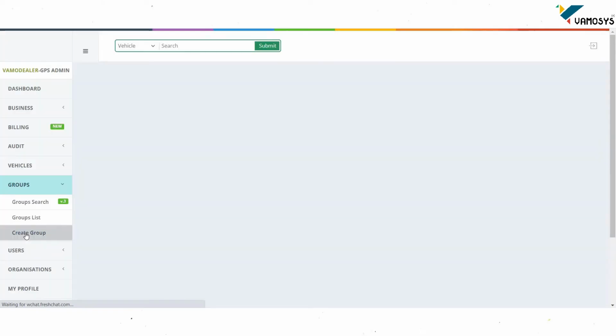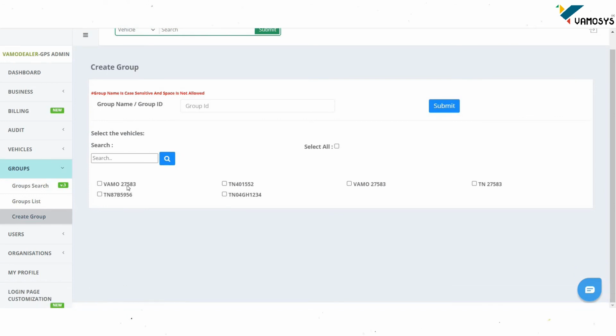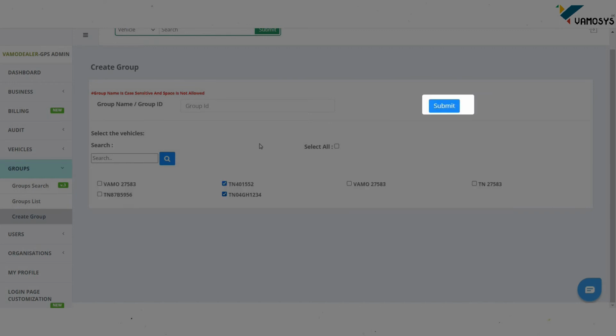At last, add group. If you want to create a new group, you can use this tab. In this also, you will be getting the complete list of the onboarded vehicles. You just have to give the group name, select the vehicles and click on submit. The group will be created.